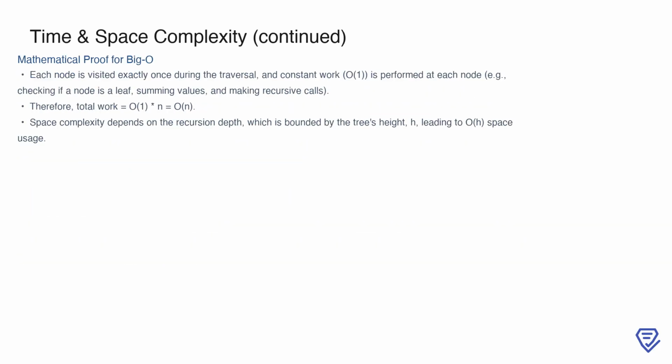To mathematically confirm the big O analysis, we note that each node in the binary tree is visited exactly once during the traversal. At each node, constant time operations are performed, such as checking whether the node is a leaf, summing its value if it's a left leaf, and making recursive calls. This results in a total time complexity of O(1) work per node, multiplied by n nodes, giving O(n) overall.